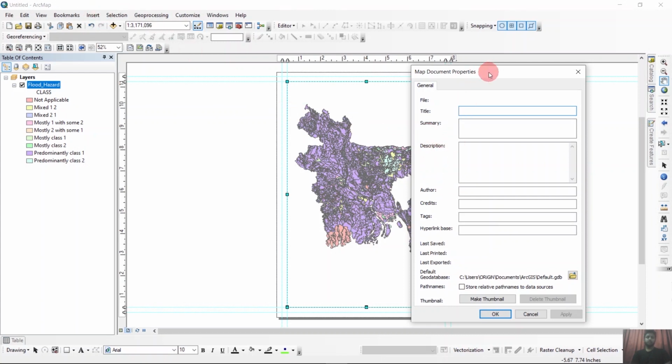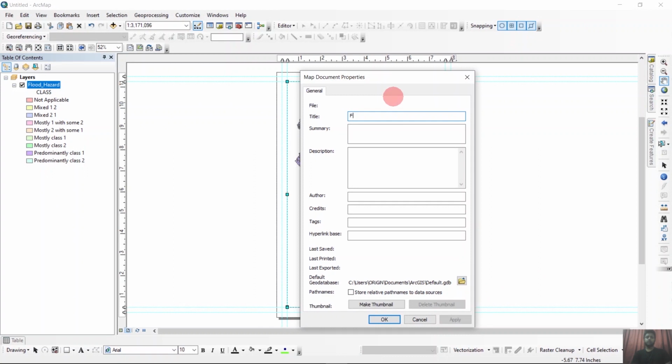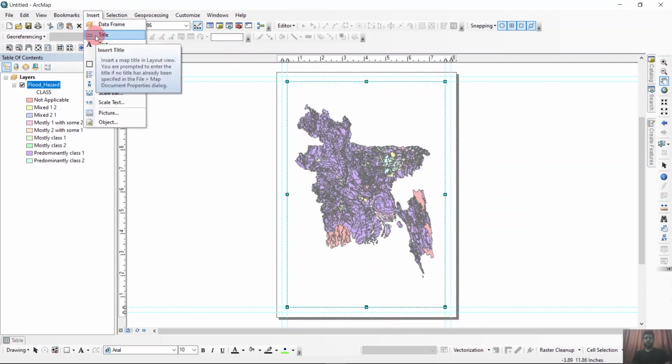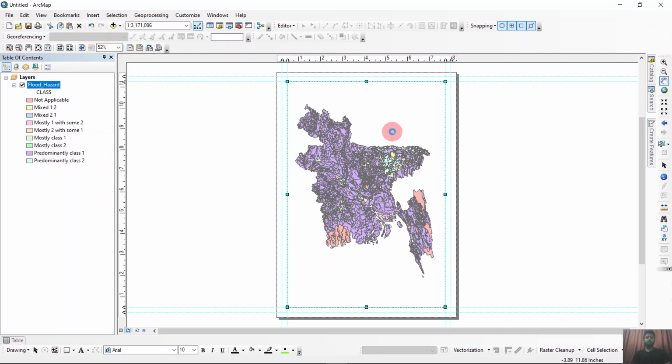So let's give this map a title like flood hazard classification of Bangladesh, and click OK. Now if we click Insert and click Title, you can see it has automatically appeared here.